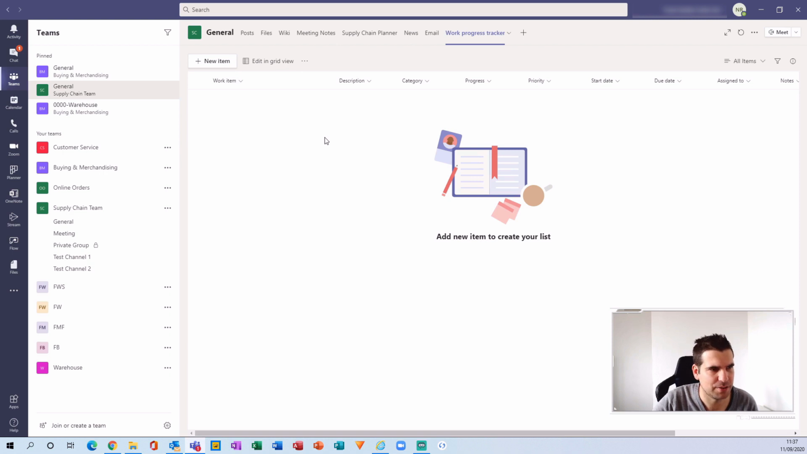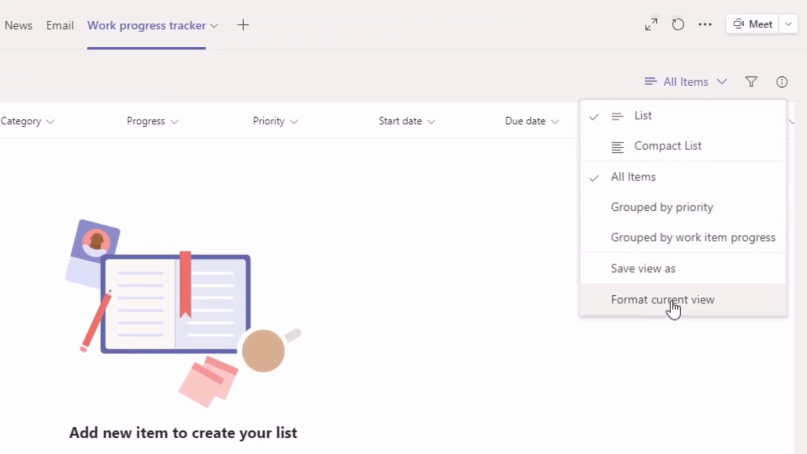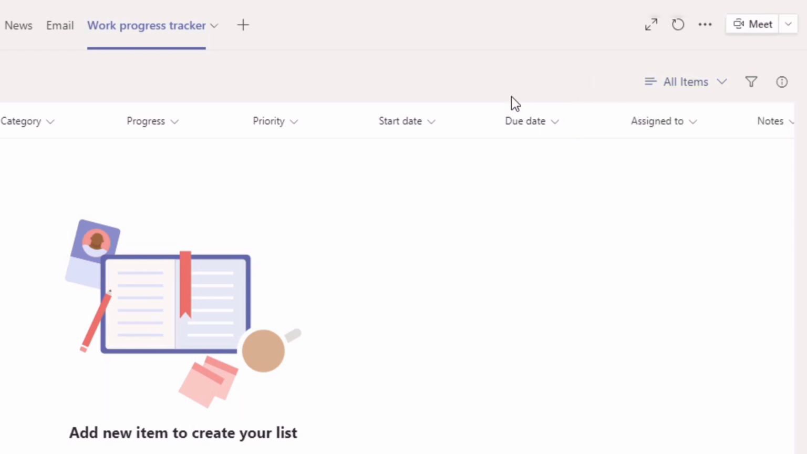Now, the first thing that you'll notice on the left hand side is the ability to add a new item. Next to that is the edit in grid view, and then an ellipses just here. The ellipses lets you basically export this directly to Excel if you ever needed to, or open it in SharePoint if you prefer. But personally, I think that's something you wouldn't necessarily do unless you're a big fan of SharePoint's layouts, etc. I much prefer this view. And over here, you can actually customize views as well. So there's lots of things you can do there.